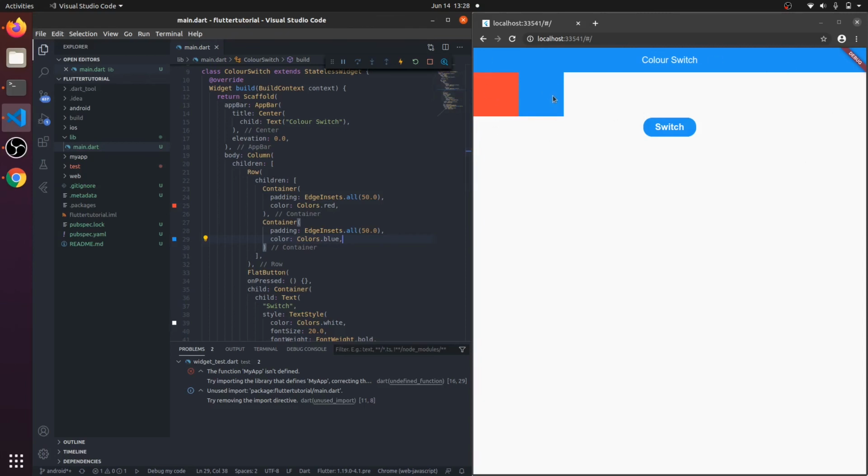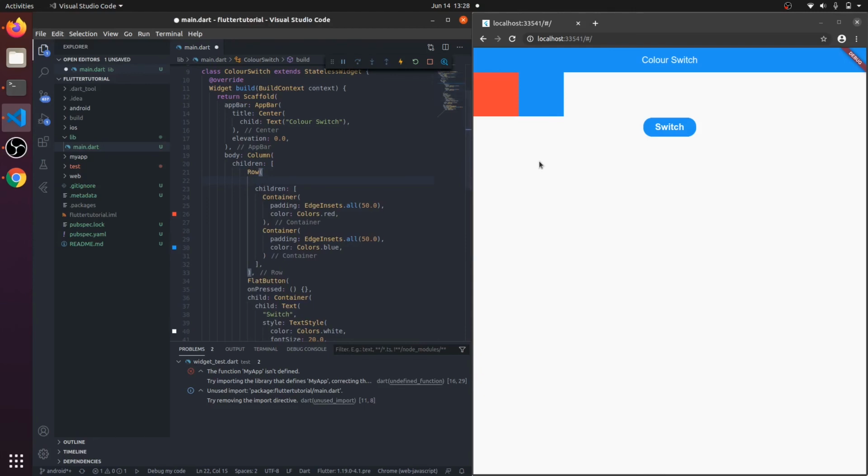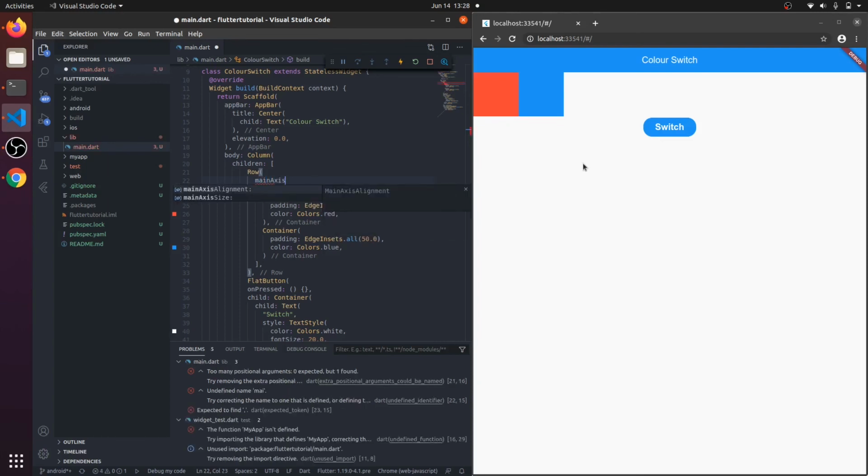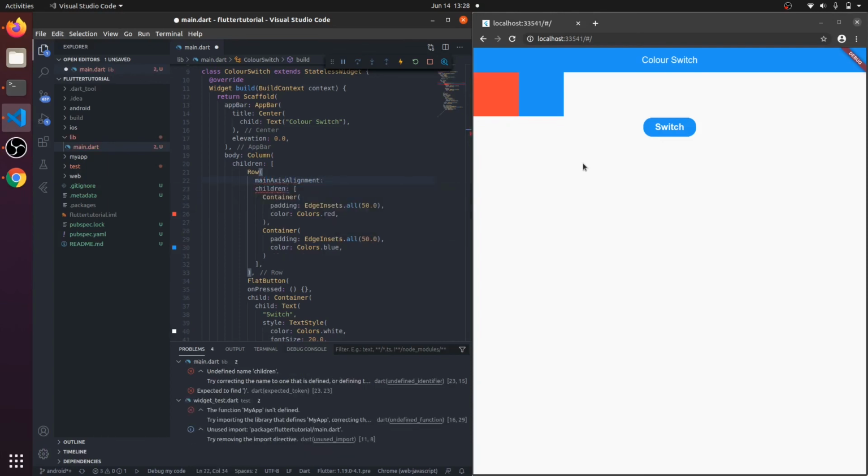So now we're gonna make it look neat. It looks kind of like a mess right now, right? What we're going to do is align these rows. So first, on row, we have this thing called cross-axis and main axis alignment. Main axis alignment goes, so in a row, main axis is of course horizontal, and the cross-axis alignment is vertical.